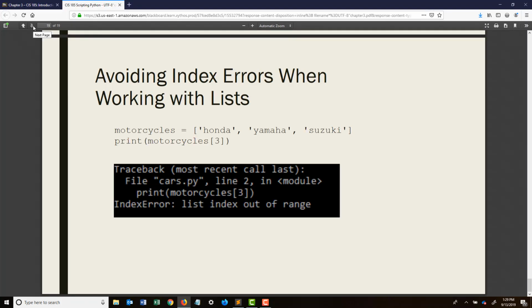The last item we'll talk about is our last objective, and it's avoiding index errors when working with lists. So when we have, in this case, 3 items in our list, there's 0, 1, and 2. So when I go ahead and print motorcycles 3, there isn't that 4th element here, and so that's when I get an index error. List index out of range.